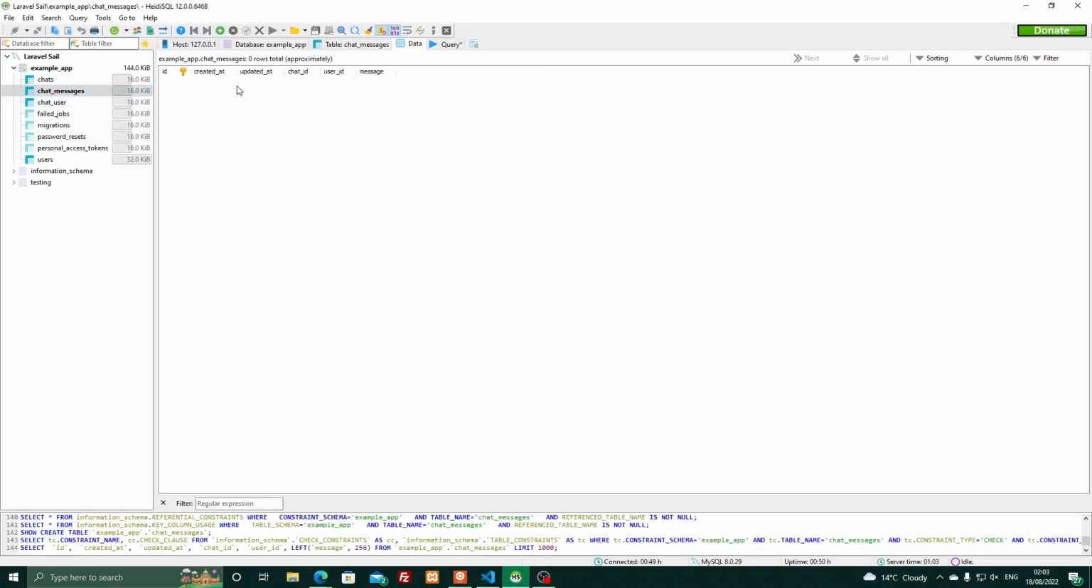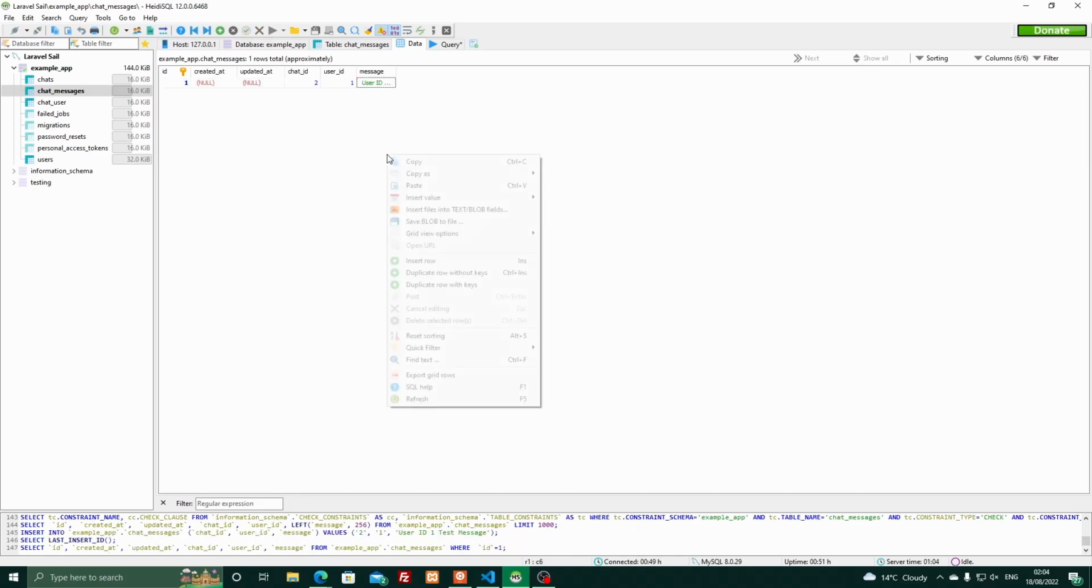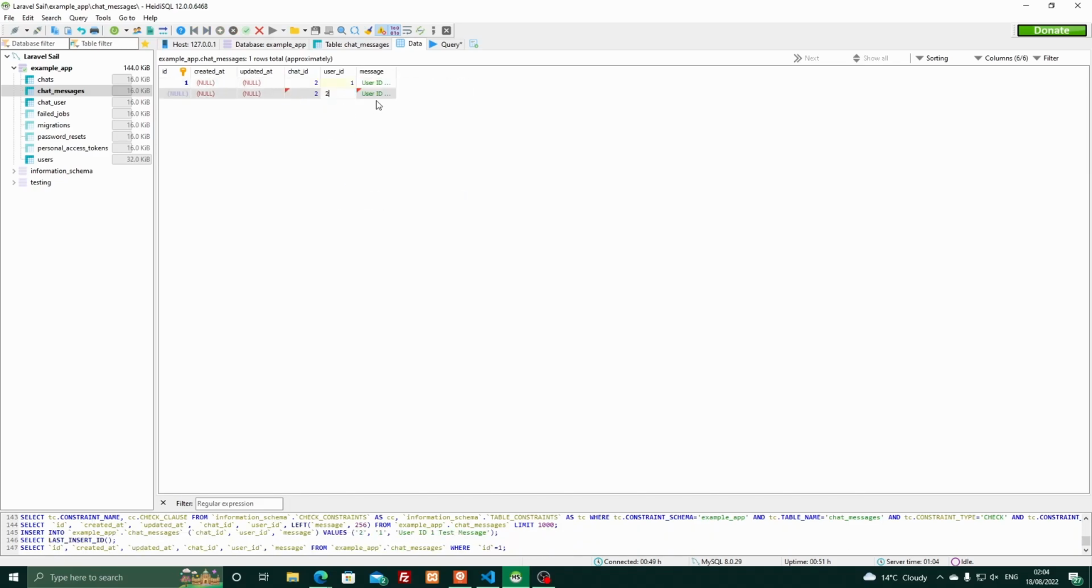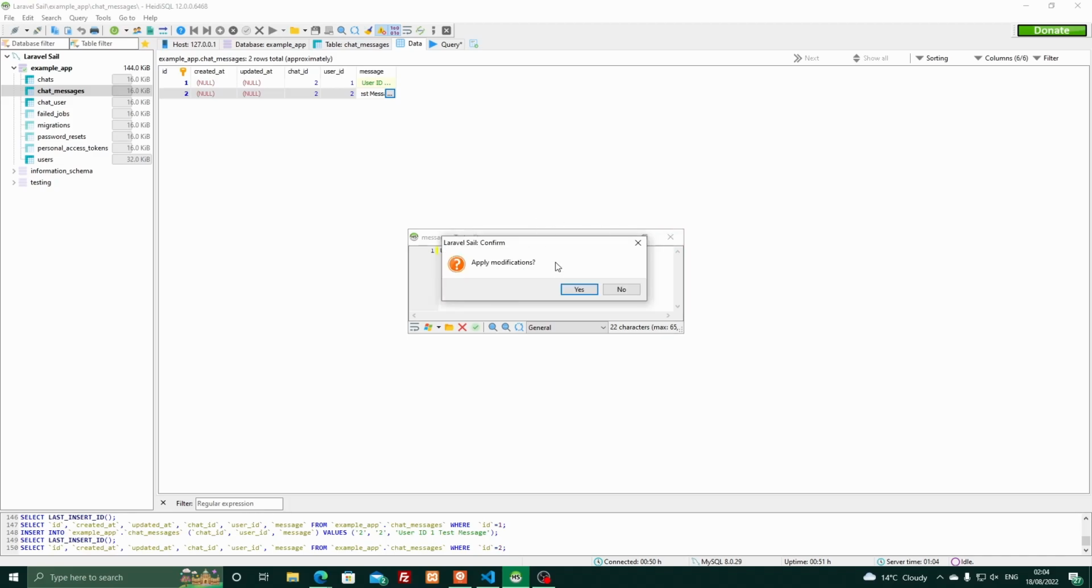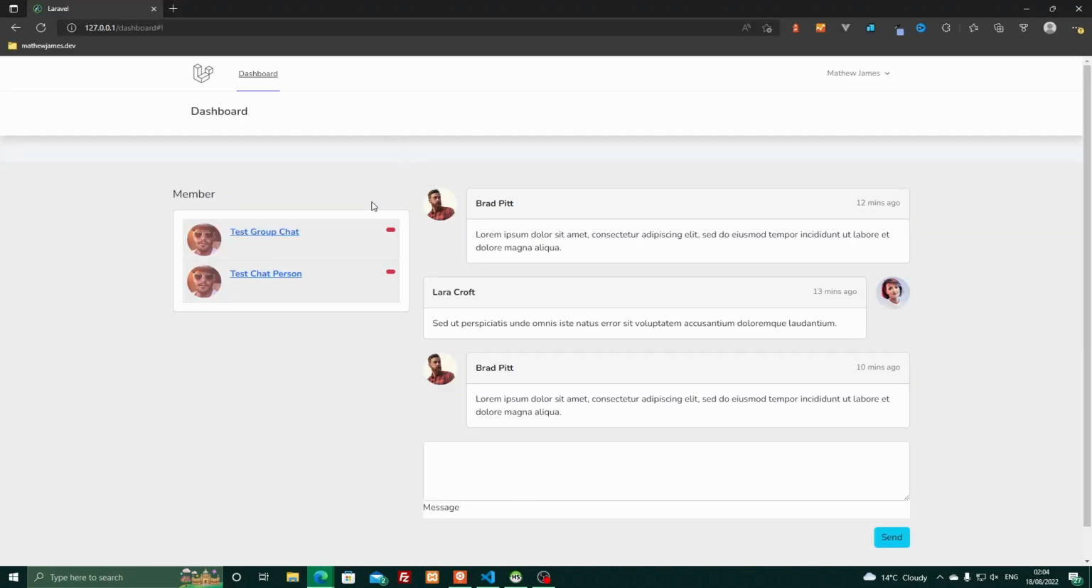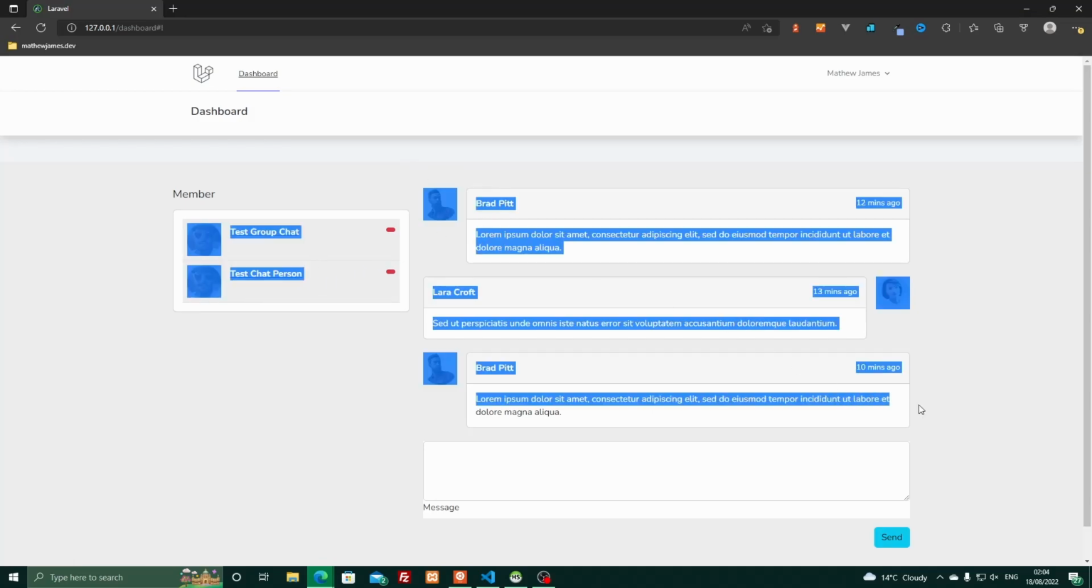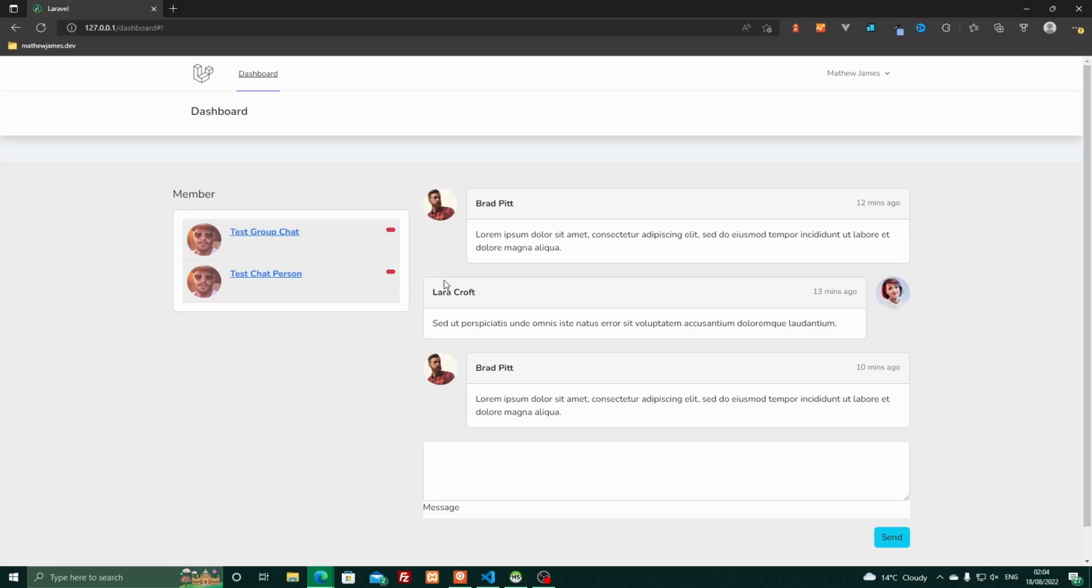For that, we've got chat messages table that we've set up. If we insert a new row, we're going to do this for chat ID 2 because that's our one-to-one chat, and we'll focus on the one-to-one chat first. And then after that, we'll do user ID 1, which is the authenticated user, and then we will put a message. User ID 1 test message. Then we'll duplicate the row, and we'll do that for user ID 2. There we go. So we've got our chat messages set up, and we want to show that here. So let's get that implemented.